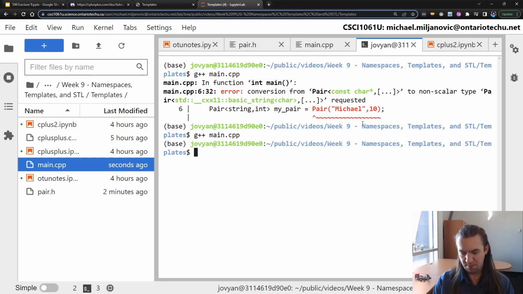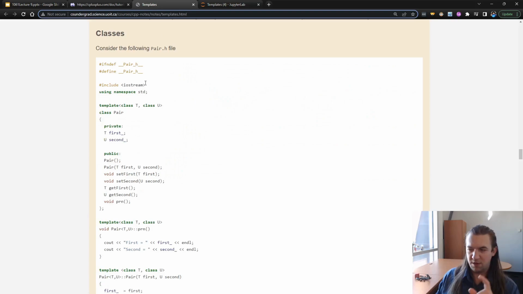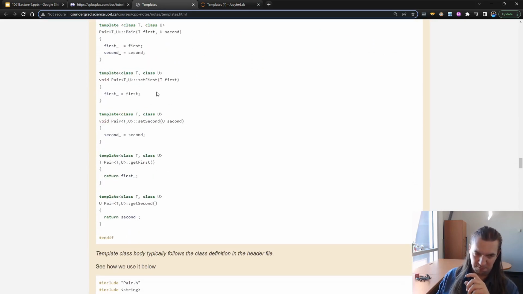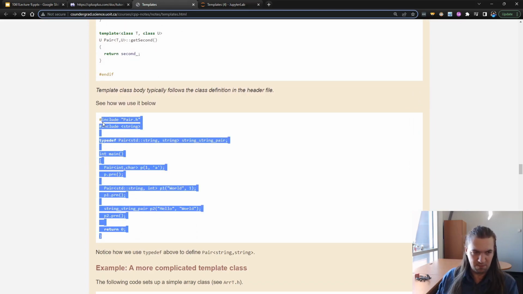All is well now. Run it. First is me, second is 10. All well and good. Okay. So that's this file. We know what it does now. Here's some code that uses it.